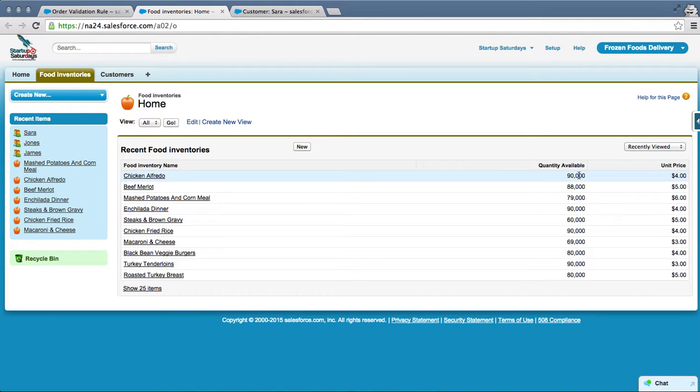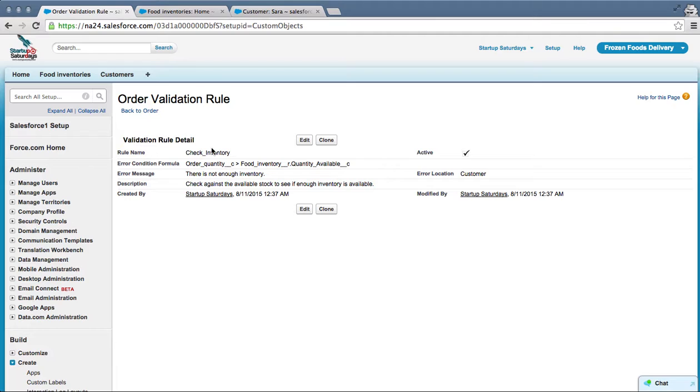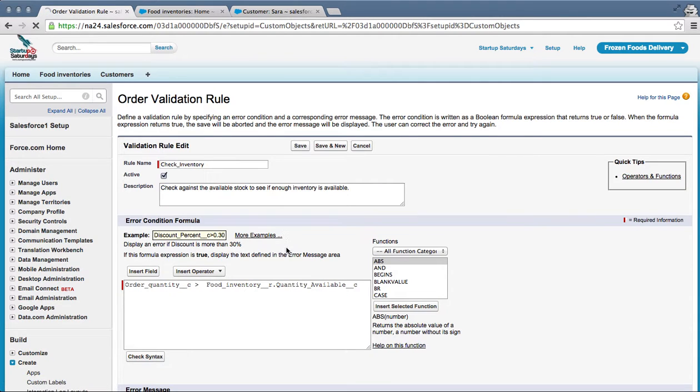That's through workflow rules. But right now what we want to do is write a validation rule that checks against the inventory, and it checks against the inventory in such a way that if it's a new order versus an old order. A new order means if you're writing a new order, then it's going to check against the inventory to see if it's greater or less than the inventory.